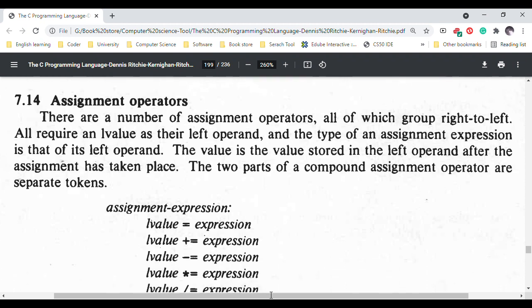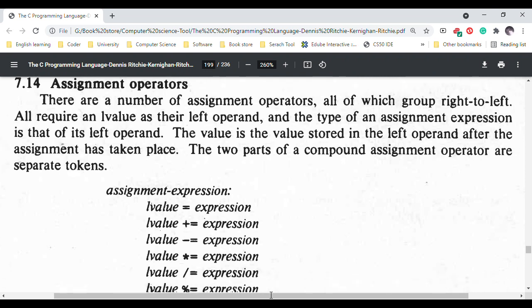7.14 Assignment operators. There are a number of assignment operators, all of which group right to left. All require an lvalue as their left operand, and the type of an assignment expression is that of its left operand. The value is the value stored in the left operand after the assignment has taken place. The two parts of a compound assignment operator are separate tokens.